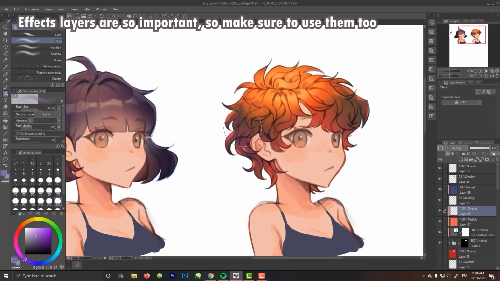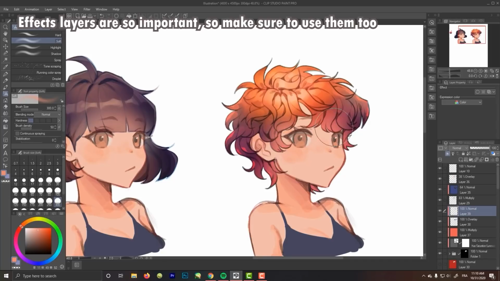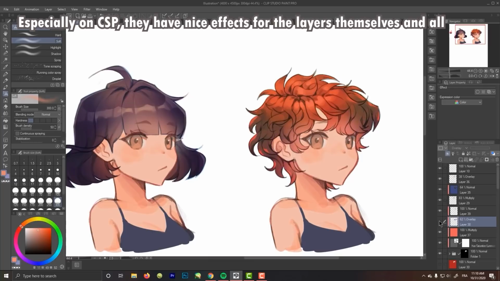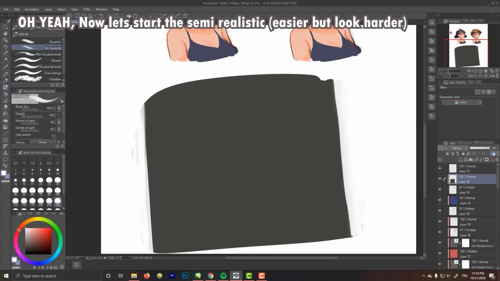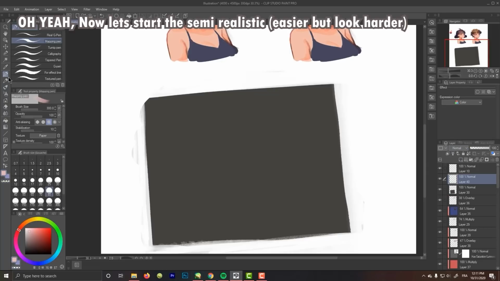Yeah, as I said, these effect layers are so important and it helps a lot, so make sure to use them, especially on Clip Studio Paint, because they have a lot. It's very easy and very cool. Oh yeah, now let's start the semi-realistic one.